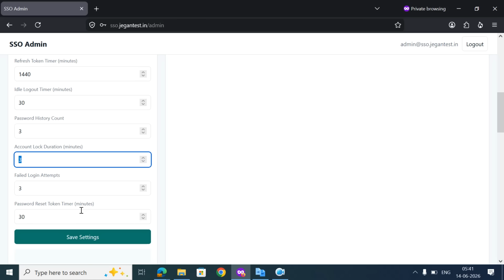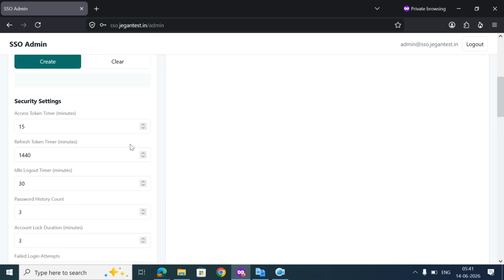That particular link, which has a reset token, will live only for the defined timeline. It means that the reset token will live only for 30 minutes. Beyond that, it will fail. Okay, you can adjust those values also. All the values over here are customizable.